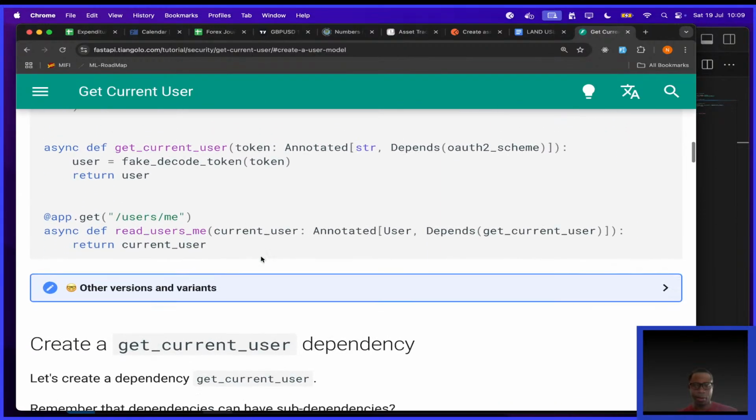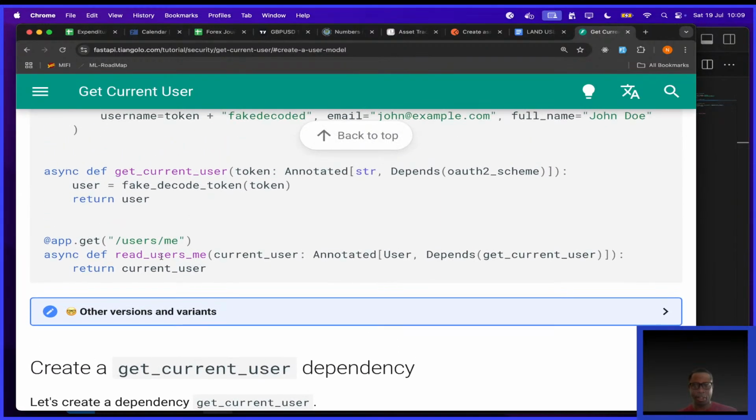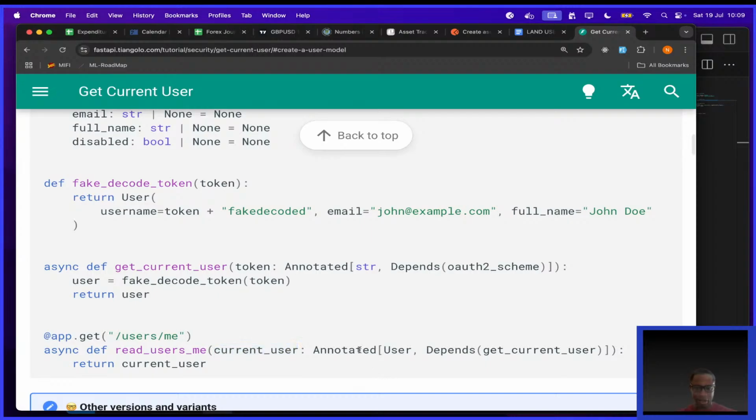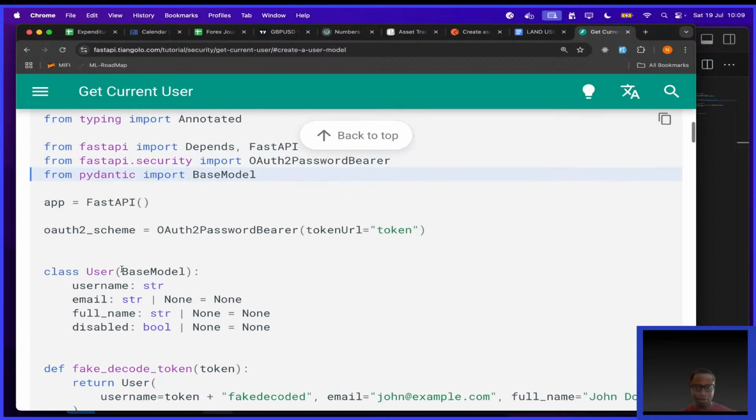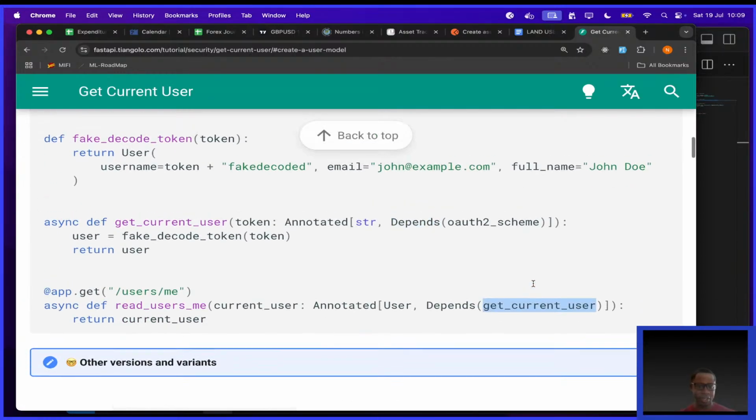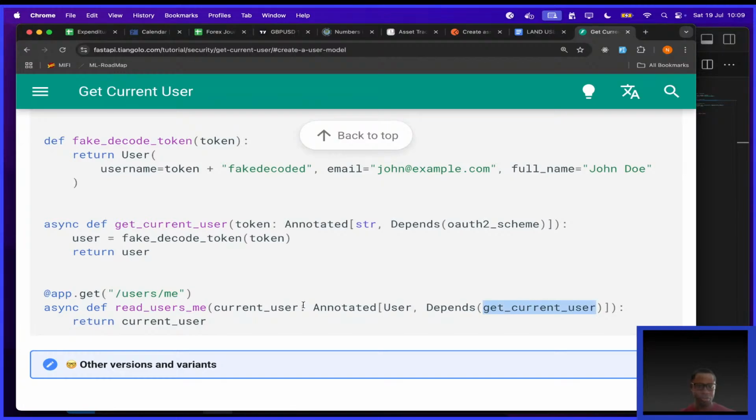So they say, of course, now we have the path operation function. You see that the path operation function read users is responsible for getting the current user. And we see that it has been annotated with User as the type, which is the base model. And then we have a dependency. The dependency is get current user. So this dependency here is responsible for giving the path operation function the current user, and they simply return that current user. But if you look at this, get current user is the dependency they're passing here.